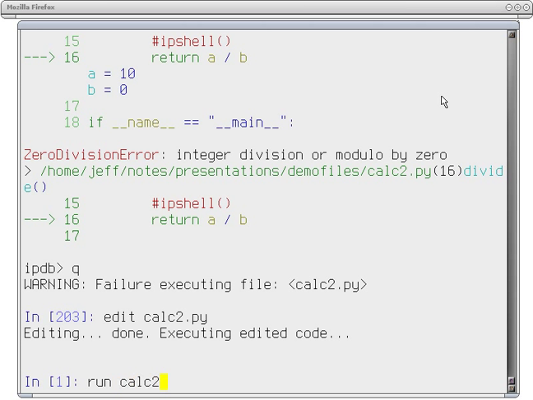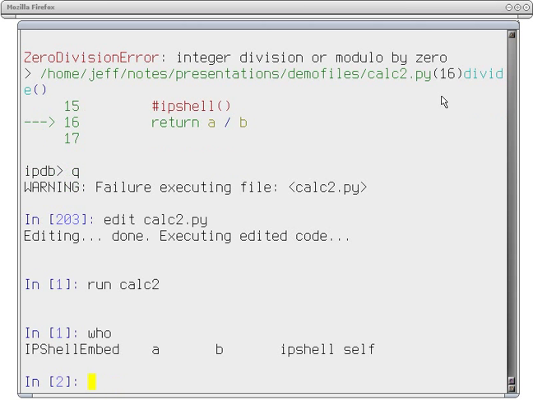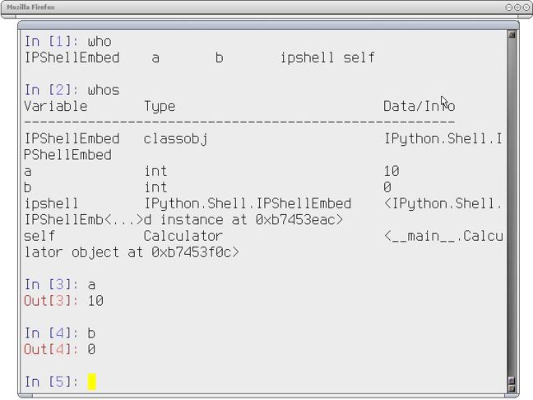So now when we run calc2, now we're in IPython running calc2, it will take us into a subshell of IPython. That'll look very different. But the difference is in the namespace. We now see the A and the B that are about to be divided. And we see some IPython variables. So we can actually see the A and the B and be able to interact with the system call.